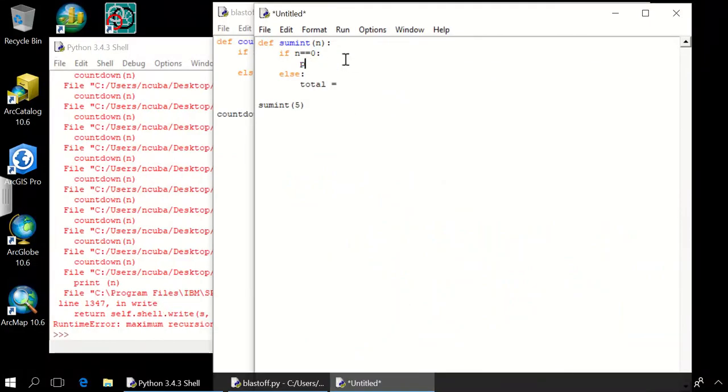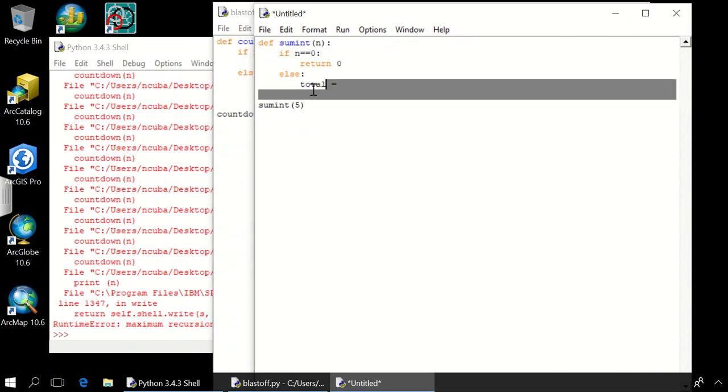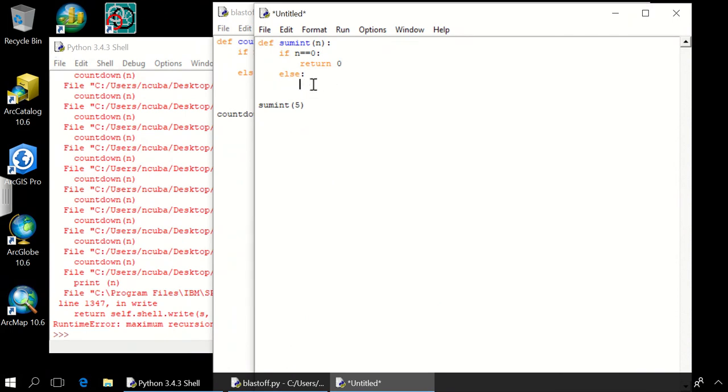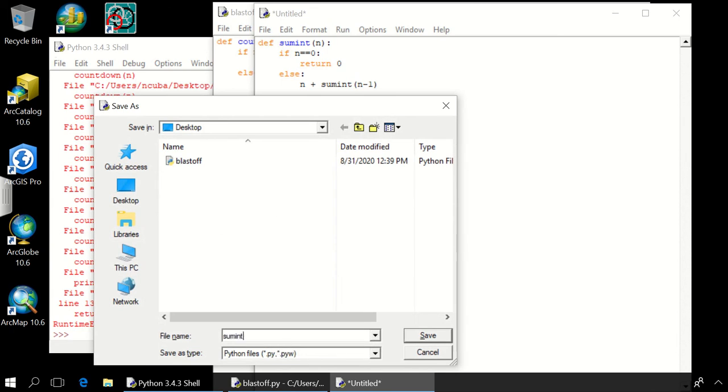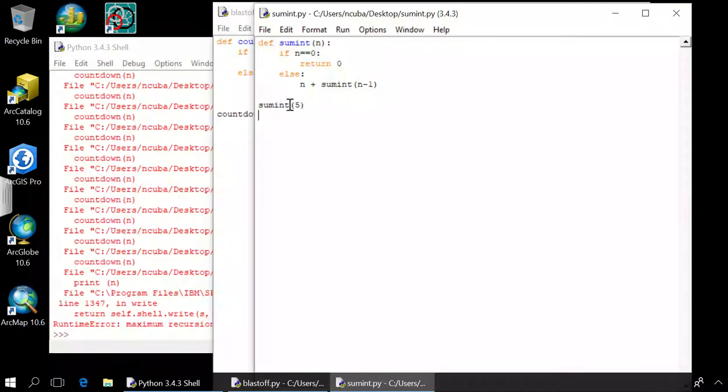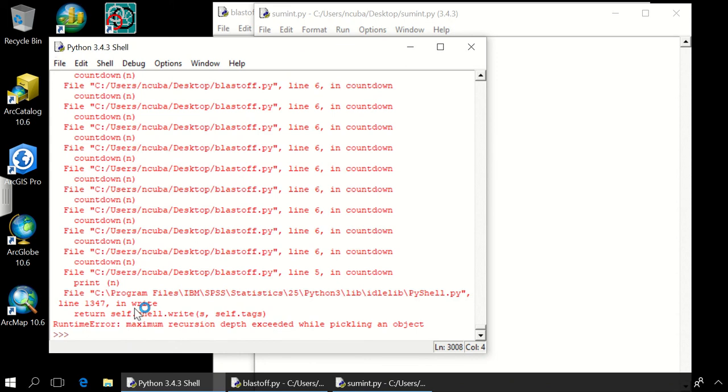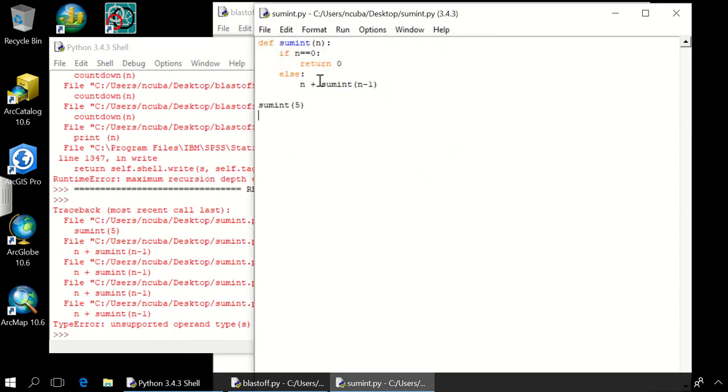So for the base case, the sum of all the integers up to 0 is going to be 0. It's not going to be 1. And in our general case, we're not going to multiply or take the product of these, but we're going to sum them. The anticipated output of the sumInt function passing an argument of 5 should be 15. Did that work? There we go.